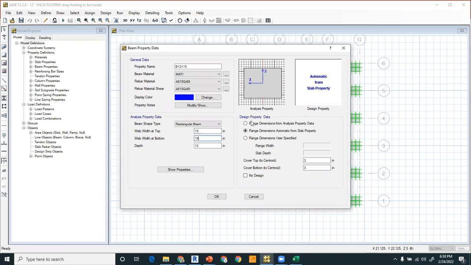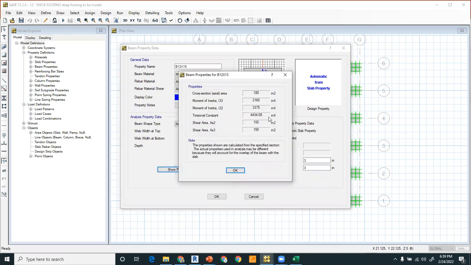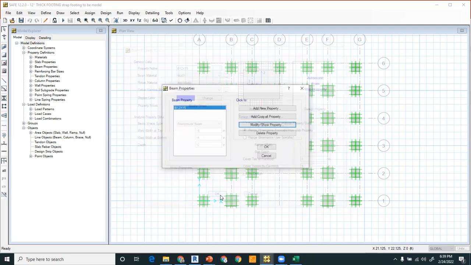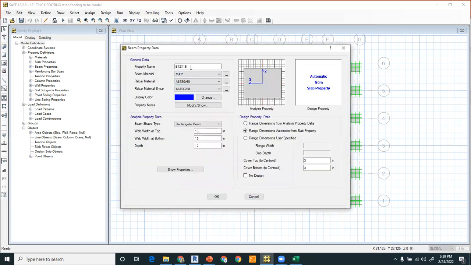So this is the beam, and you want the software to calculate all the other properties automatically from the slab properties, right? So this is how you will define the strap beam, and you can define it as per your requirement, and you can check the other properties, the cross-section, moment of inertia, and all of these, right? So this is how you will define the strap beam, and you will name it. For example, this is the beam 15 cross 12, right?